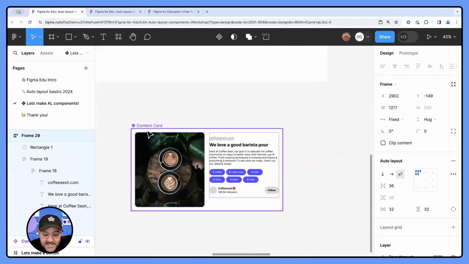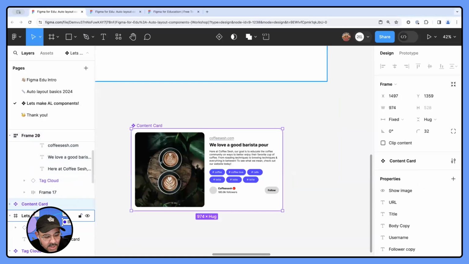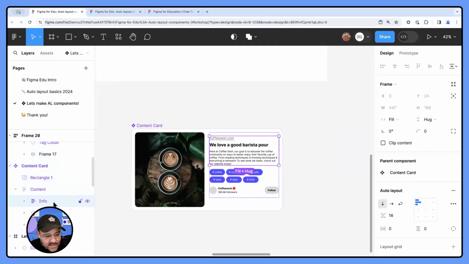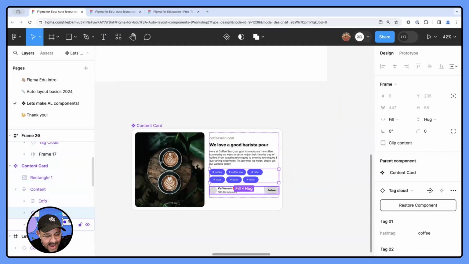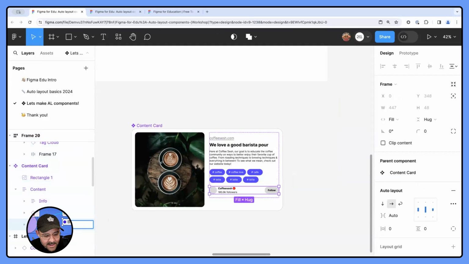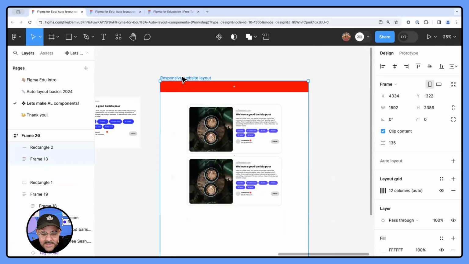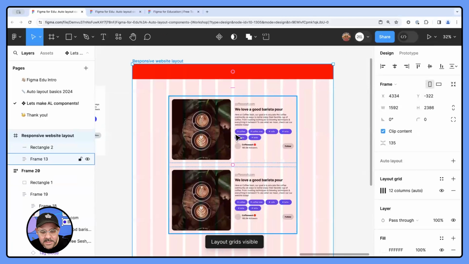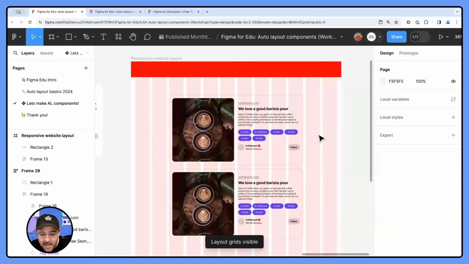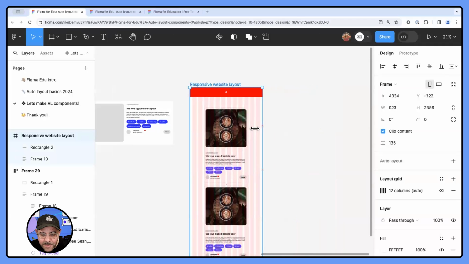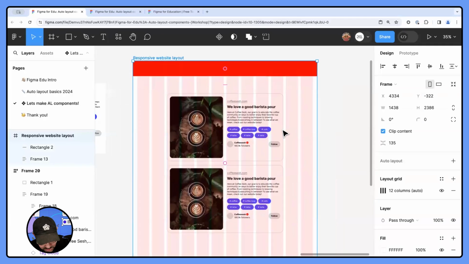So here we go. This is a content card. You can find this and deconstruct this in the file. Everything is named appropriately. So you could see the content, the info, the tag cloud. Let me name this properly again. This is user. And ultimately, what this means is when you come to design a website, those layouts can then be responsive and will grow and contract to fill your content.